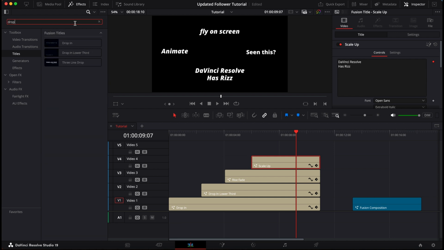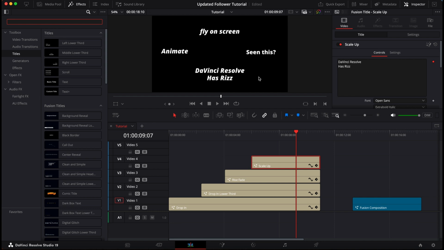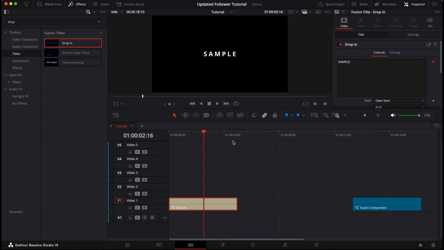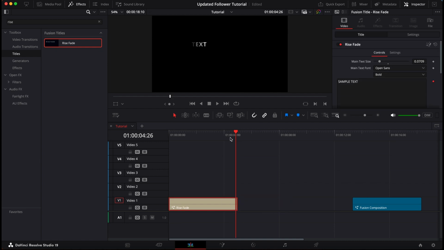Okay, so you can search drop in, and it'll show you the drop in one. And then there's the drop in lower third. Just slap them onto your timeline, put it on here, and it will be by default 5 seconds. And then you can stretch it out, okay? So yeah, you can just grab them and put them on there.